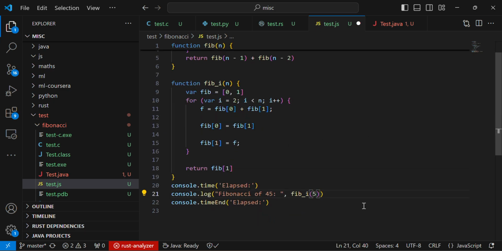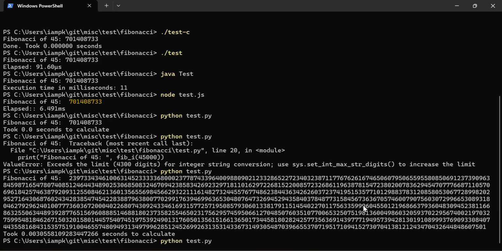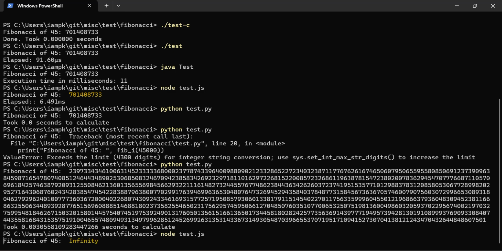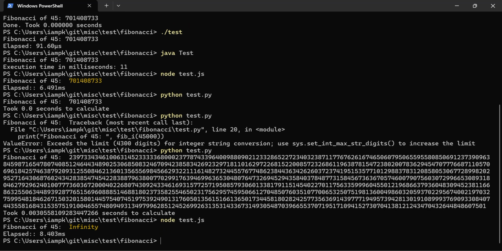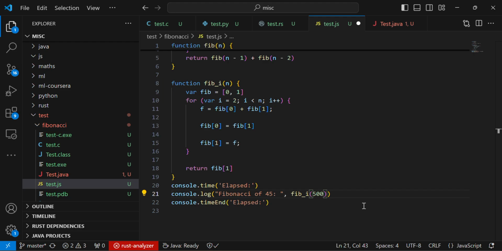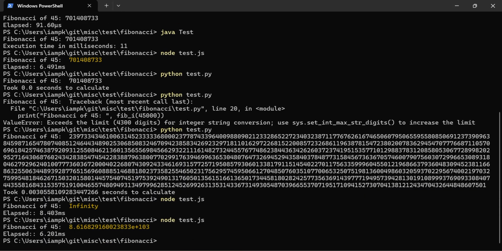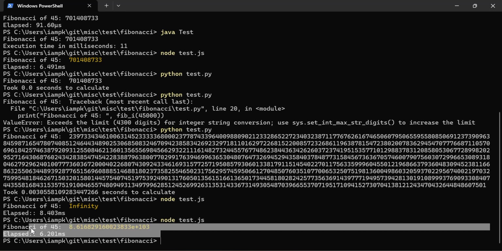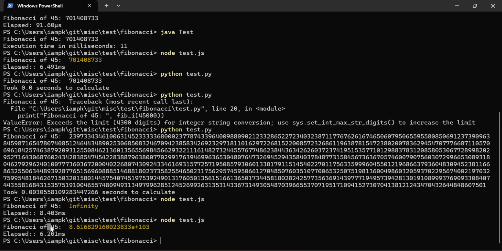Let me do the same thing for 5,000 also, which I haven't actually done. I don't think it will work with Node or Java, because I think there will be some integer overflows. Yeah, it goes to infinity with 5,000. Let me just try with 500. 500 came up with some result, but it's pretty high, so don't go to this Fibonacci.